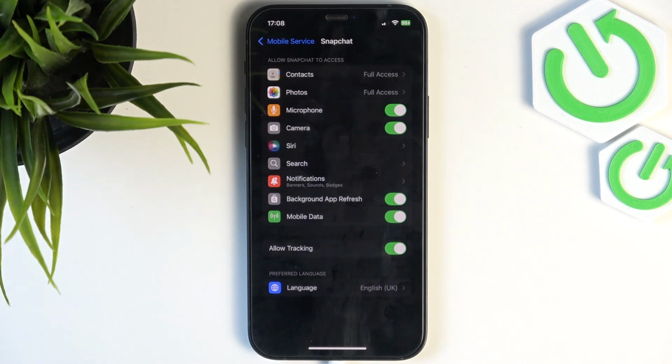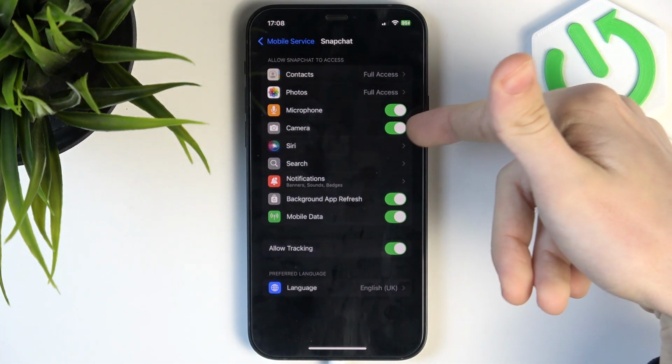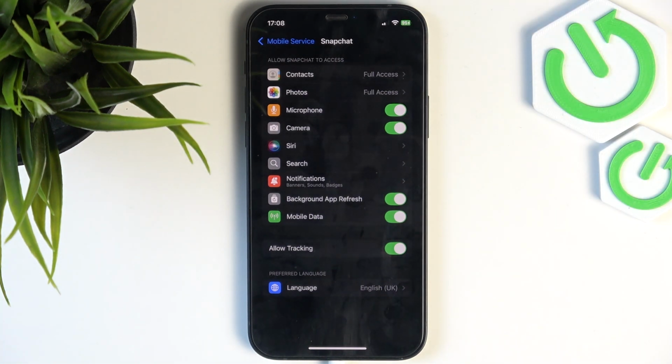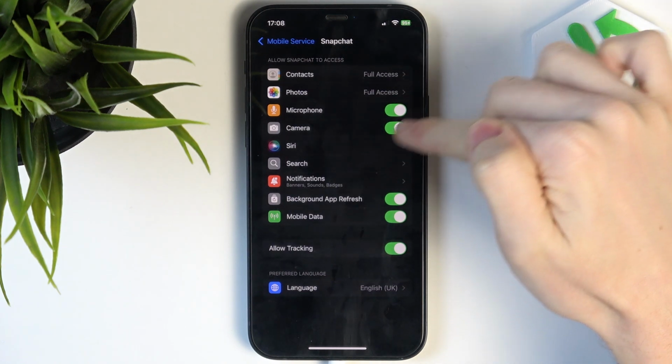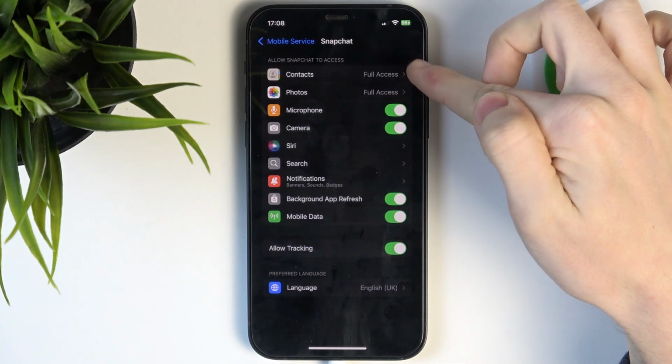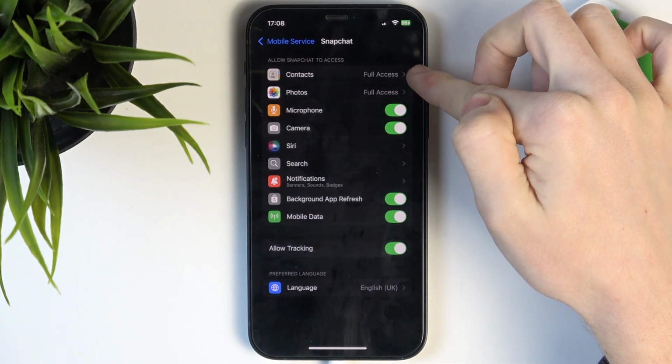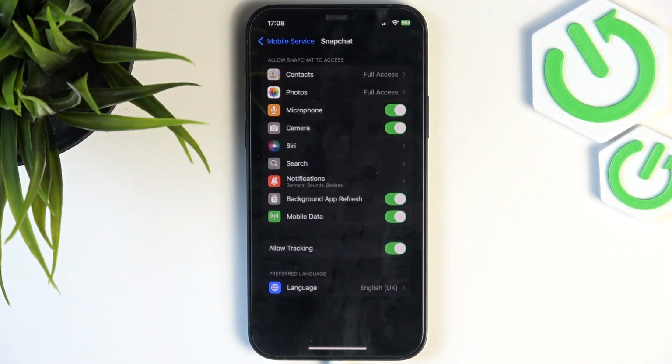I would suggest to make sure that everything is enabled, so it just makes everything work for sure. But the most important will be for sure the camera, since the camera has to work on Snapchat. Also the photos, the microphone as well. Contacts aren't as important, but it's up to your preference.